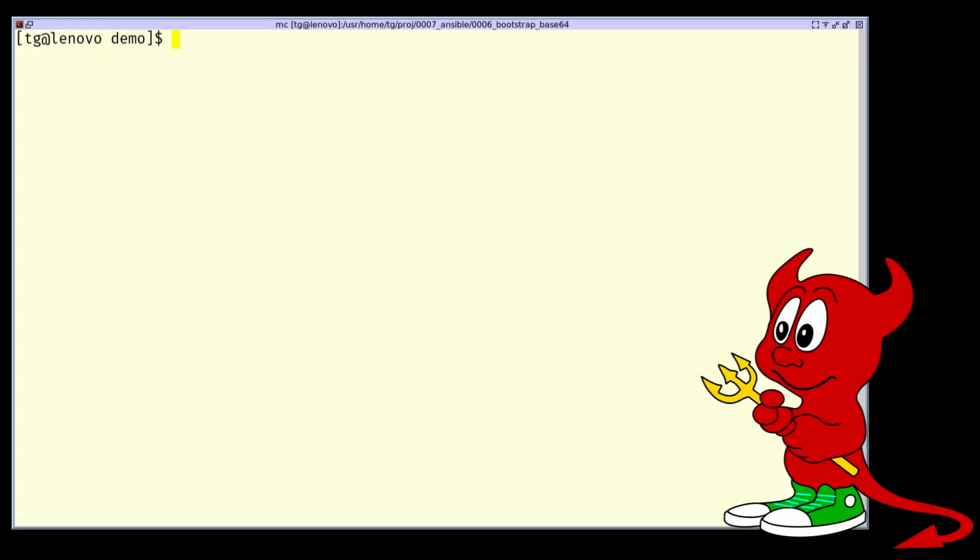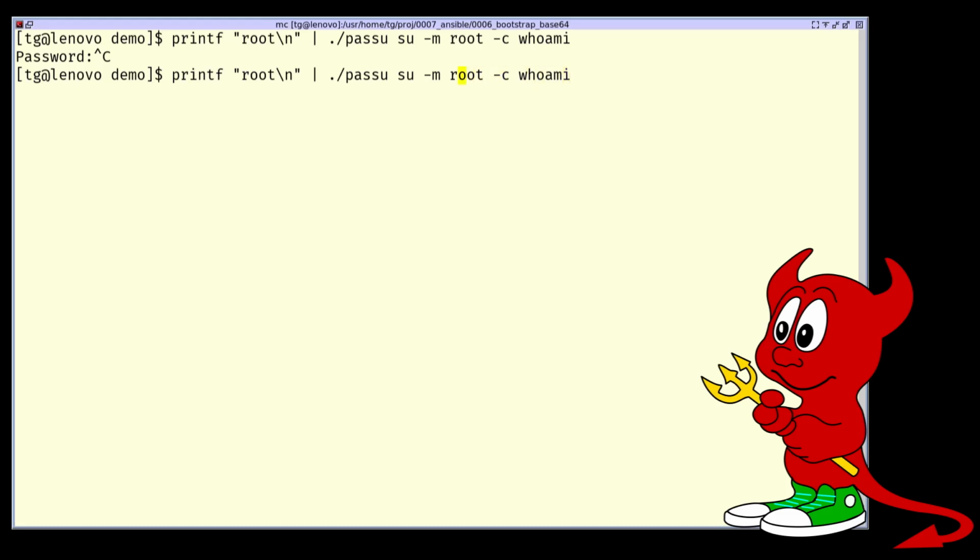The first thing that I'm going to do is I'm going to printf the password, which is going to be root. I'm going to add a carriage return, and I'm going to pipe it into my program with su -m root and whoami. And as you can see, this is apparently not working. Well, not really. The thing is that the program that I've done is so simple that it's actually pretty stupid, and it's not really synchronizing the start of one process and another one. So be careful if you want to use this in a production system.